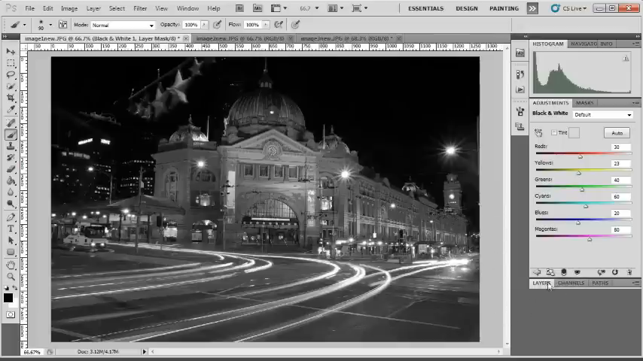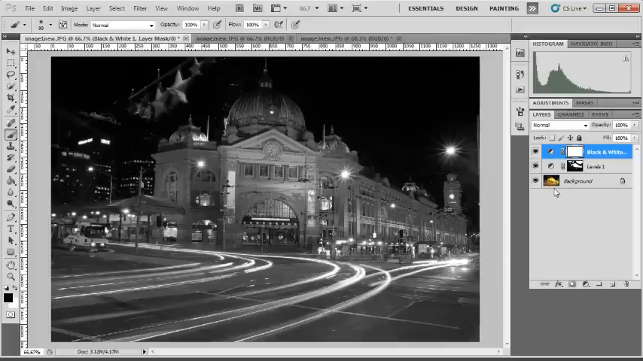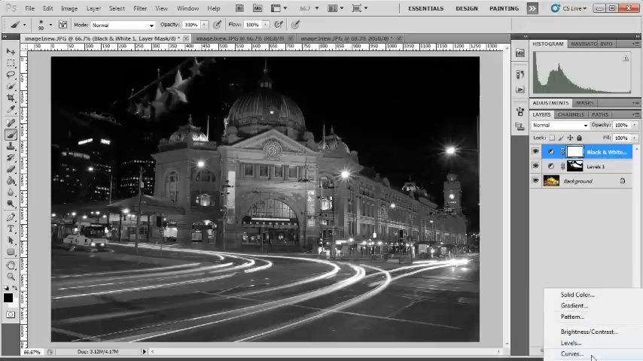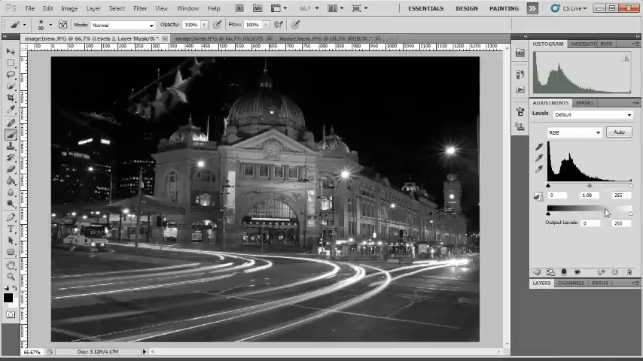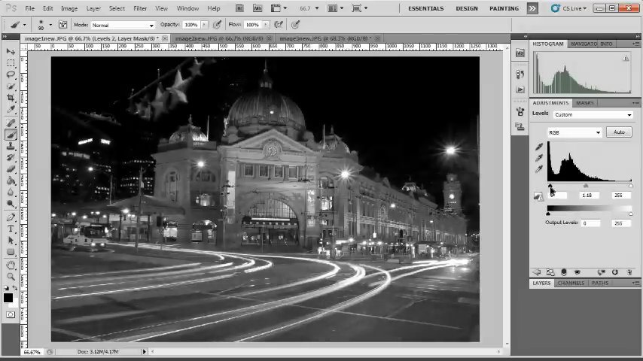So why don't we keep working on this a little bit here, and we'll now do another adjustment layer, and maybe we'll do levels, and we're going to lighten this up just a touch, and then we're going to make it just a touch more contrasty. Wow, that's really getting sharp. I like this. I really like this. Oh, I should have done the black and white the first time.